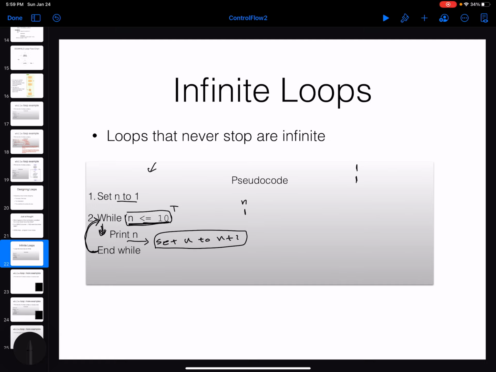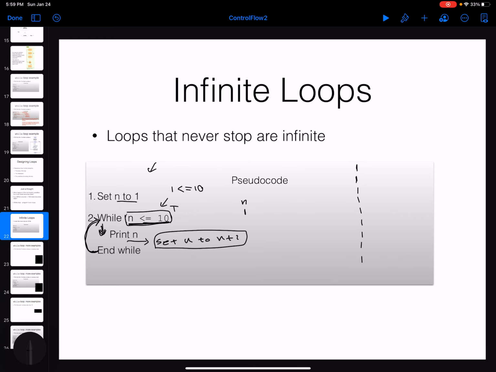So you can see that because I'm not updating the value of n properly, not only do I not get those values that I wanted to print, but it also keeps going forever. This pseudocode will keep printing 1 forever and it will never stop, because this condition will forever be true, because n is always 1 and 1 is always less than or equal to 10. So it never became false, and your program is not going to stop. This is called an infinite loop, which is a very dangerous error that you have to avoid when you write your programs.